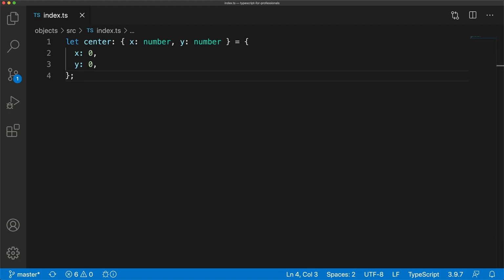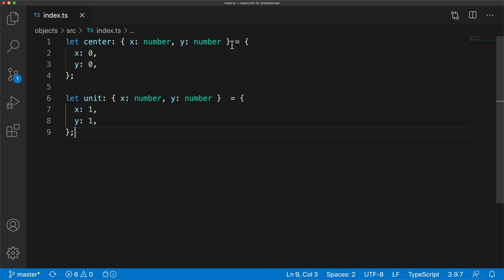Now we might have multiple variables within our code that all follow the same structure. For example, here we have another variable called unit that has the same structure as the variable center. Now instead of having to copy these inline types again and again, TypeScript allows us to define and reuse types by using a type alias.